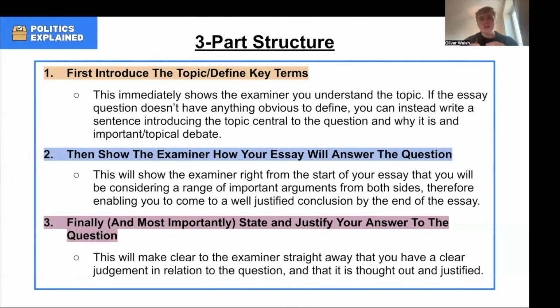So I'd first introduce the topic or define any key terms. This immediately shows the examiner you understand the topic. If the essay question doesn't have anything obvious to define in the title, you can instead just write a sentence introducing the topic effectively. So you want to first define any key terms.